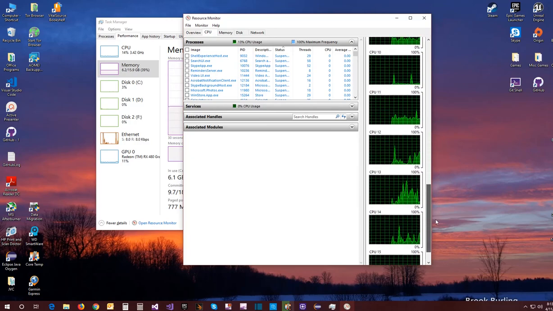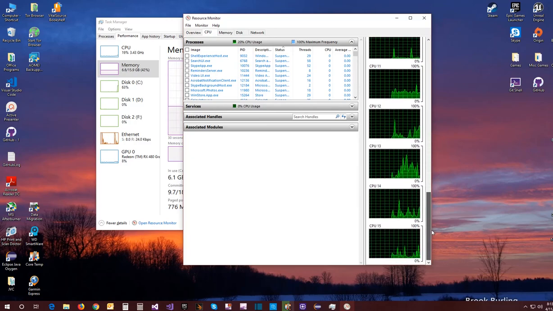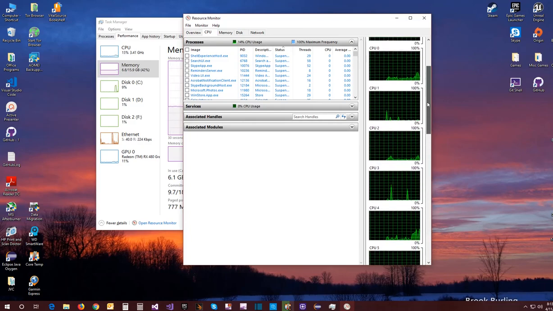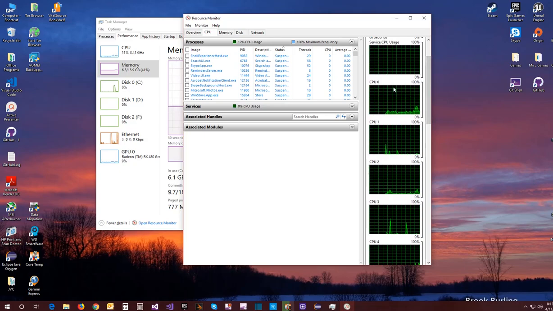And this goes 0 to 15 because I have 16 threads. I've got an 8-core, 16-thread. And in computer programming, everything starts with zeros and ones. It's all binary, 0 and 1. So the numbering here also starts at 0. So it goes 0 to 15, even though there's 16 threads. It doesn't go 1 to 16, it goes 0 to 15.